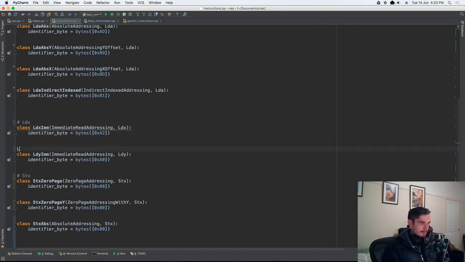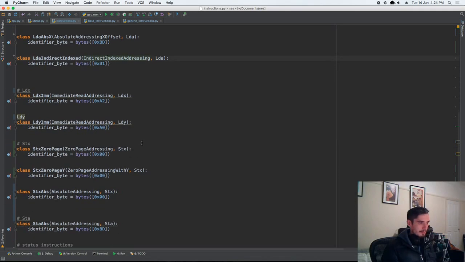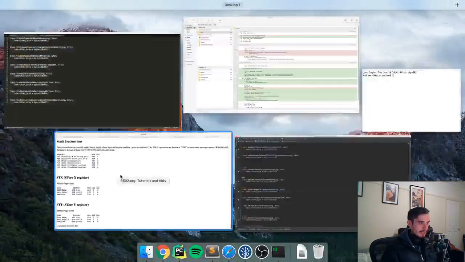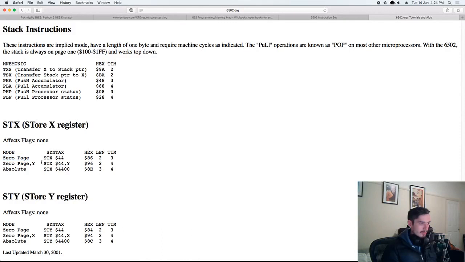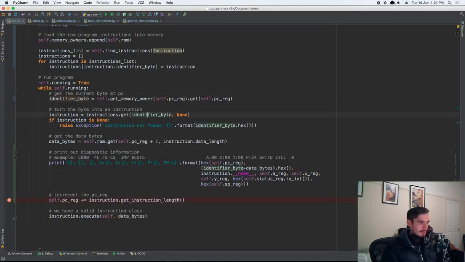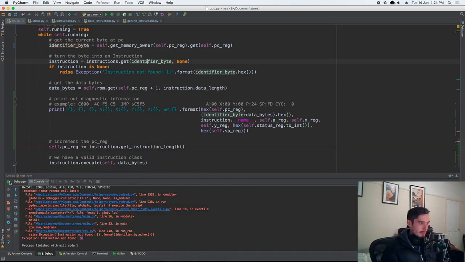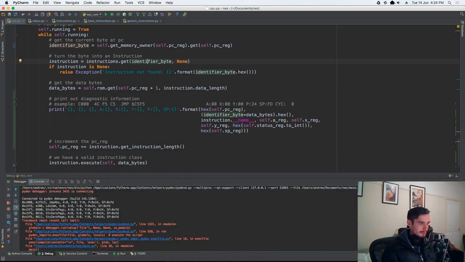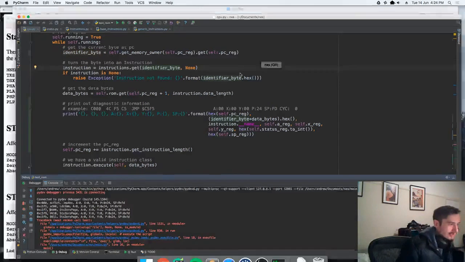Load X. What are the bytes that we need in these? So zero page is 86. Zero page Y is 96. And absolute is 88. Cool. So now, when we run this, we should get one step further before we hit an instruction that we don't know. Oh, we should get many steps further. Right. Okay.